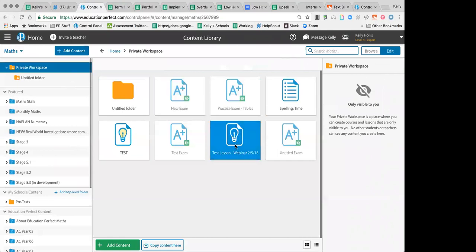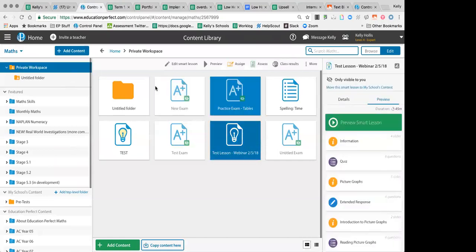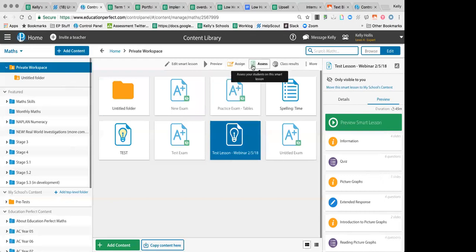these activities are all still in my private workspace. So if I click on the lesson that's still in my private workspace, you may have things that you don't want your colleagues to see. I'm sure that's not the case, but you can create lessons within your private workspace and assign and assess them straight from your private workspace.